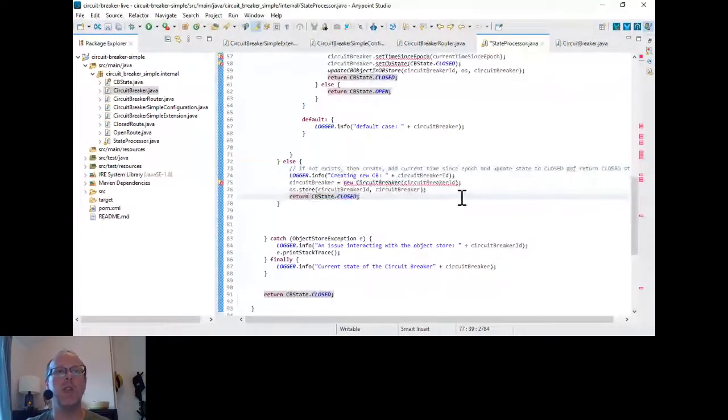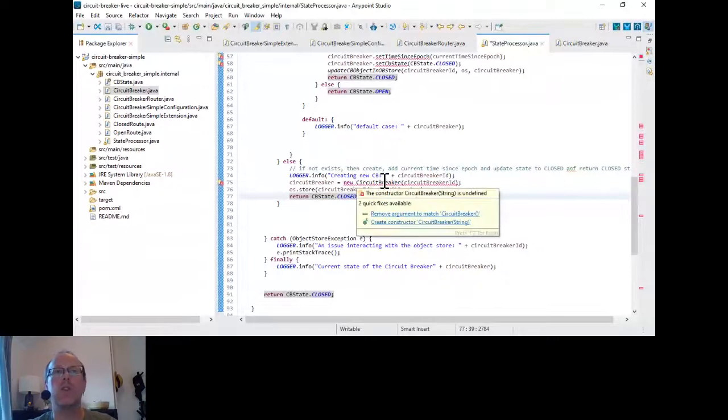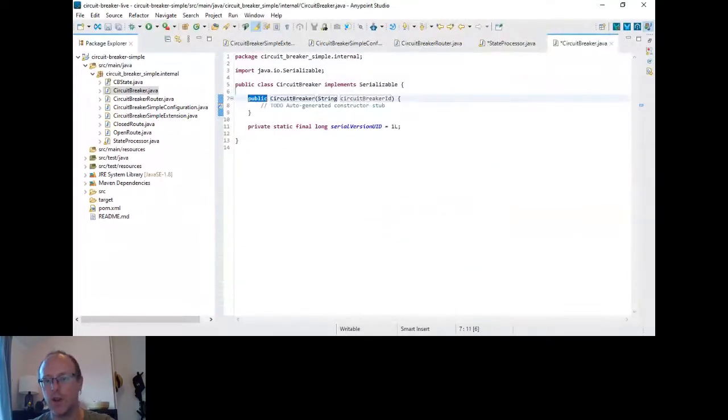Okay, so there we go. We can just create a new circuit breaker. So I'm going to go in here and create a constructor in the circuit breaker like so. Again, with the circuit breaker, it's a very simple POJO, it's really not a complex method at all. I'm just going to copy and paste the code for that and talk a little bit about what it does. Hang on, bear with me one second.